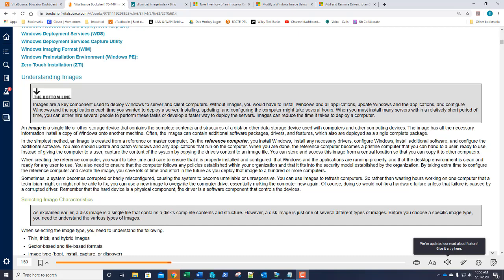Make sure you take your time and take care to ensure that that reference computer is properly installed and configured and that everything functions properly. You want to make sure that you're not creating multiple user accounts. Keep it clean and ready for any user to use. You don't want to make it specific for any particular user. It needs to be generalized, and we'll see that switch later on as well.